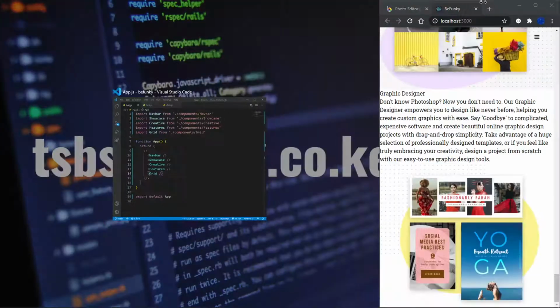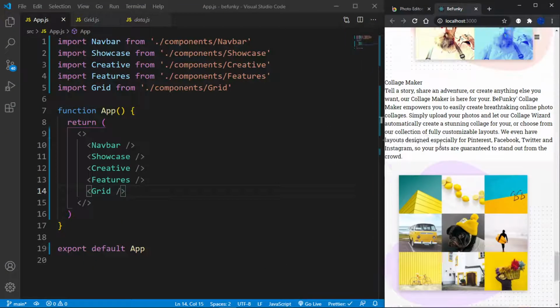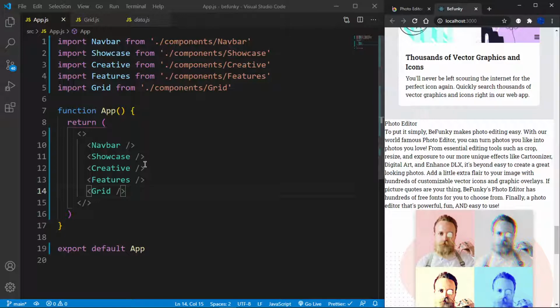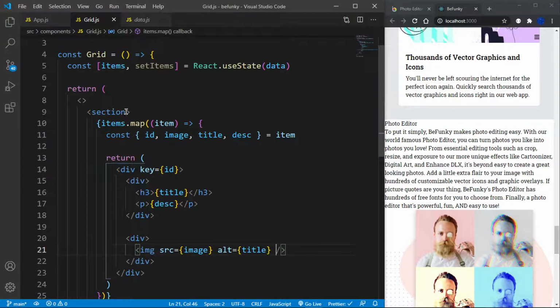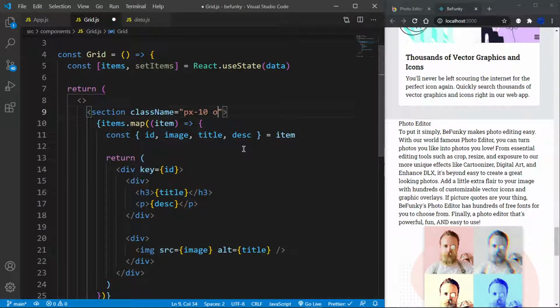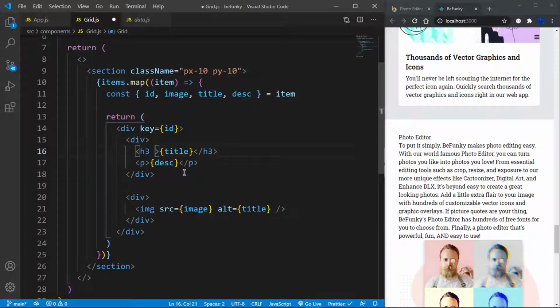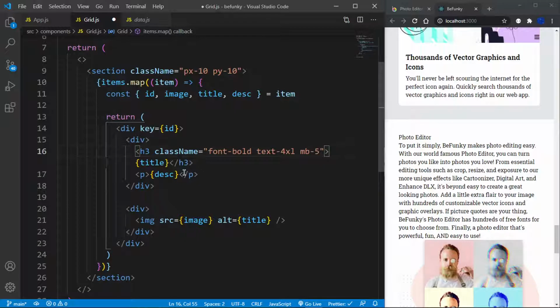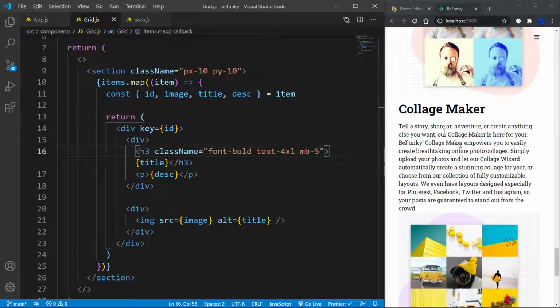Okay, so I'm going to place this to the side so that we can style it for mobile first. And I'm going to say inside this grid that for this section, give this a class name of padding on the x of 10, so that it pushes it inwards, and then padding on the y of 10 as well. And then for the h3, give this a class name of font bold, and then I'm going to say text for XL and margin bottom 5, so that this happens for each one of them.